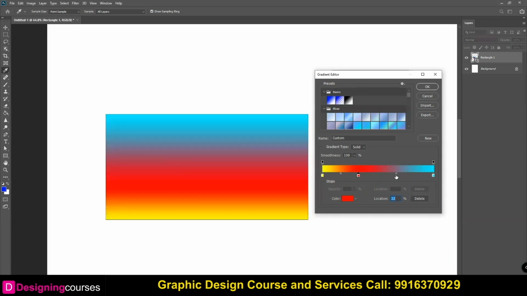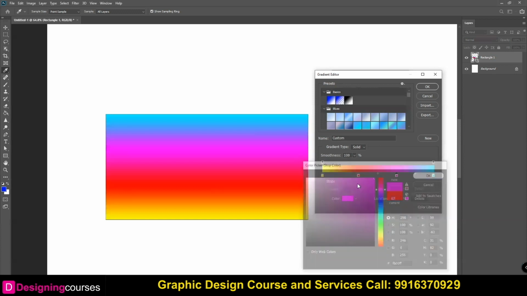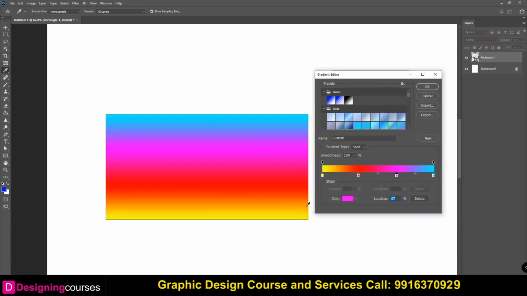And if I want any of the other colors like pink, I can just click here once and double click again to change the color. I got the pink shade, right? But in case you do not need a particular color from here, like this red color, you can just click and drag it to the bottom. Okay, so the color will go off.